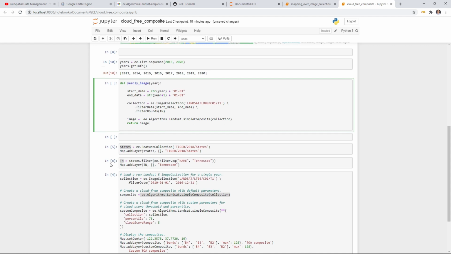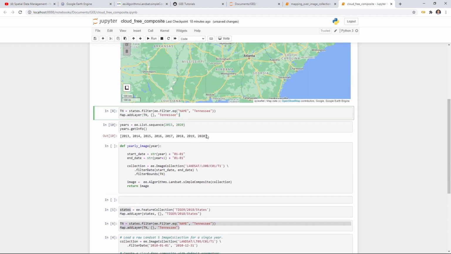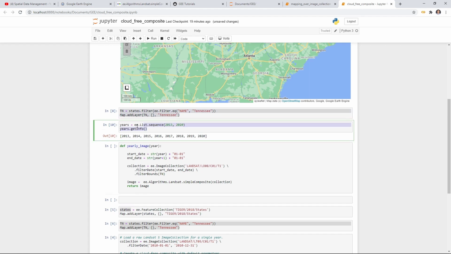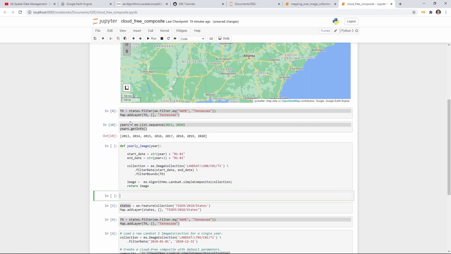So it's better to move this one up here, because we need it to be here. Once you have these few lines, it works. So we create the study area, and we also create a date sequence, and then we define a function to create the base cloud-free imagery. And the next step is to actually do the looping.